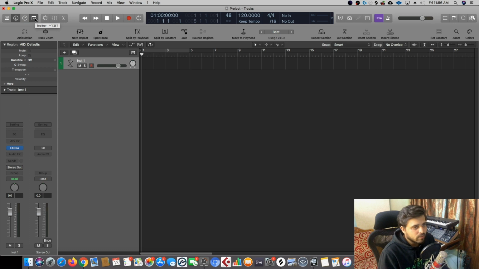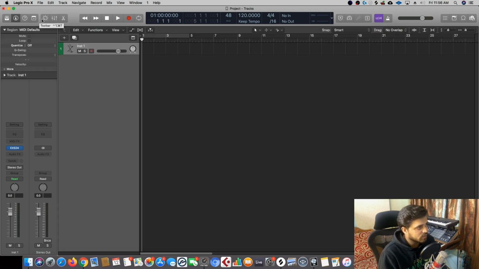This one is the toolbar here, where you can see all sorts of tools available: join, bounce regions, split locators, etc. I don't use this a lot because most of the options have shortcuts, so I'll come back to that later in the subsequent sessions.